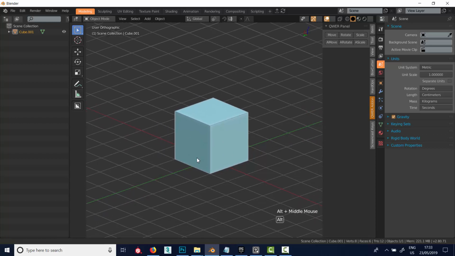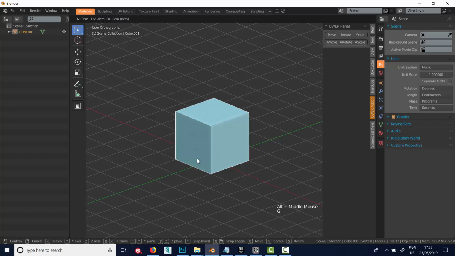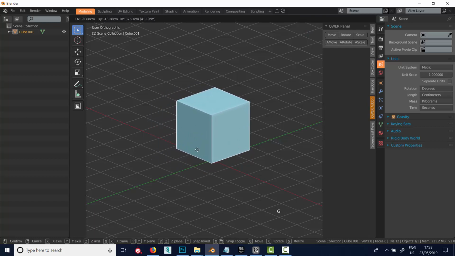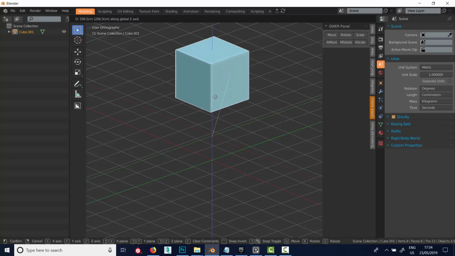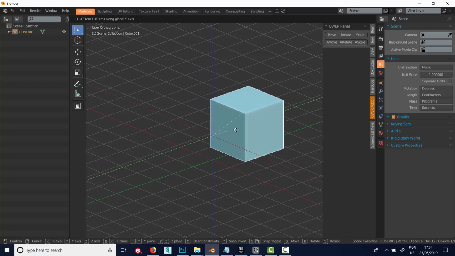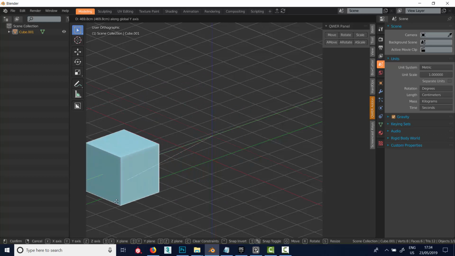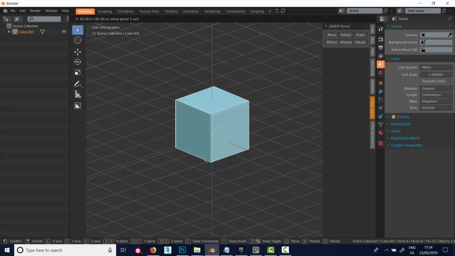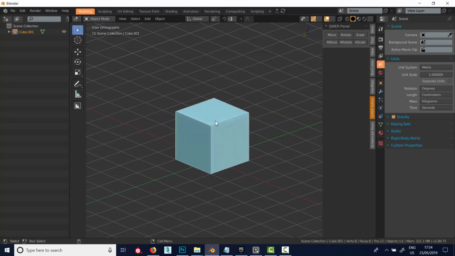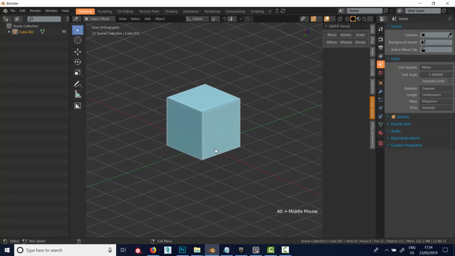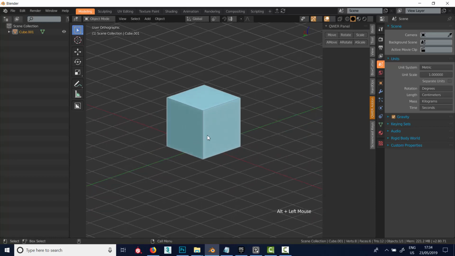You can also, if you don't want to be pressing those keys all the time, press G to go into move, say, and then I can just hold down the middle mouse button and move with the middle mouse button held down, and I'm just moving in screen space and locking to these different axes. So that's middle mouse button, which is quite useful as well if you don't want to keep pressing keys.